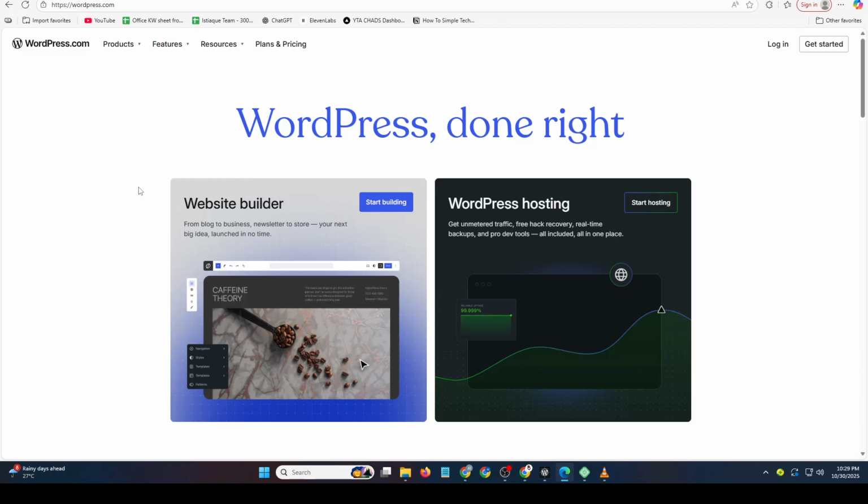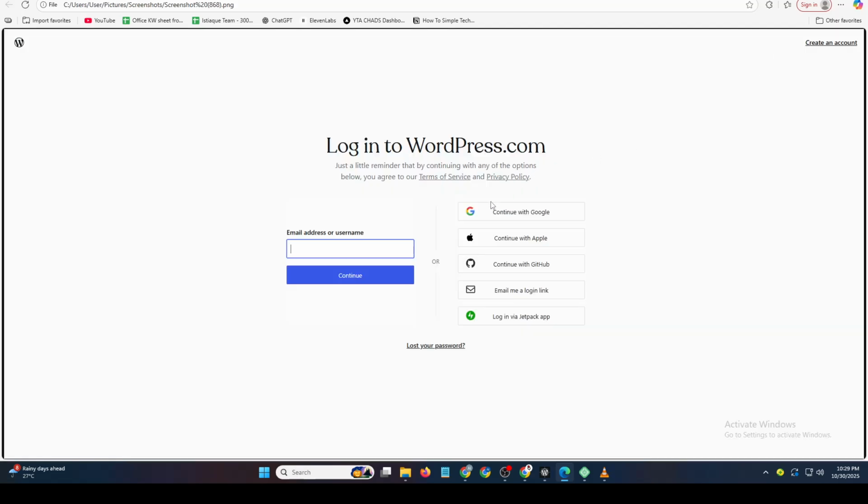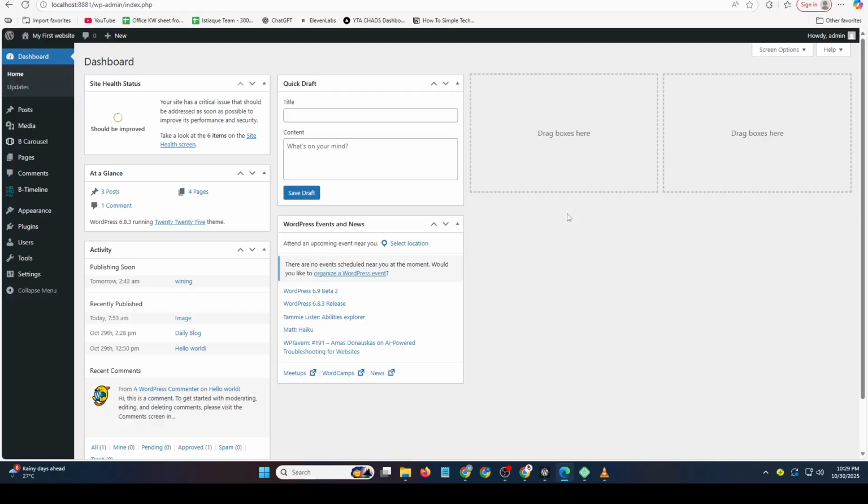Let's jump right in. First, open your browser and go to your WordPress website. On the home page, look at the top right corner and click on the login button. Once the login page appears, sign in using your credentials, or for a faster and more secure option, simply click Continue with Google. That's it. You're now inside your WordPress dashboard.